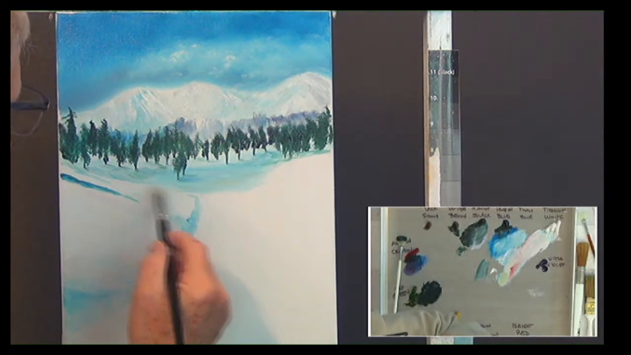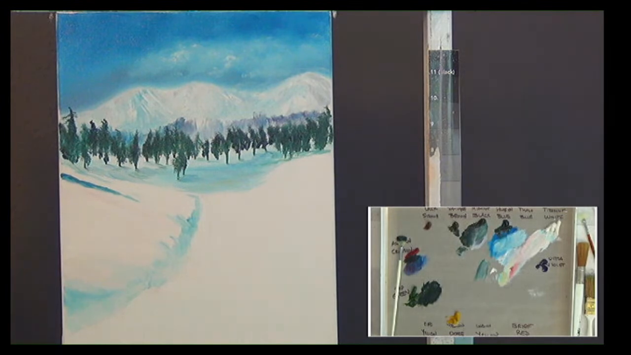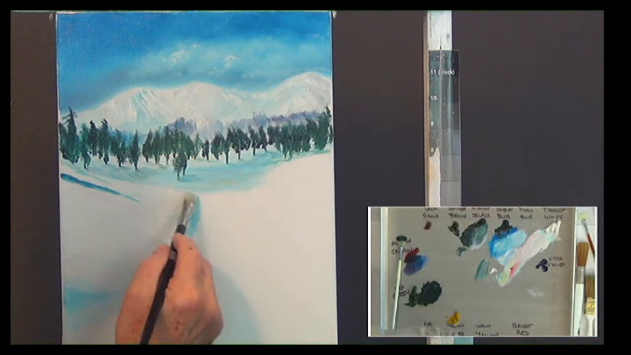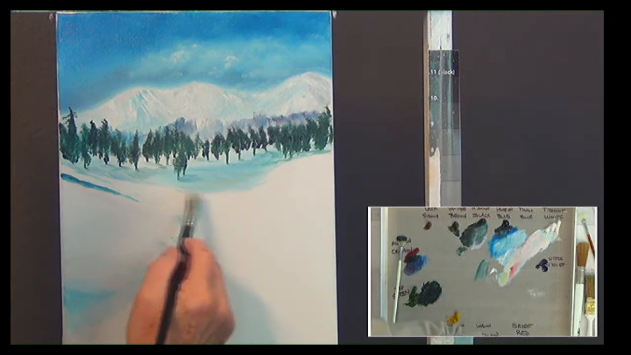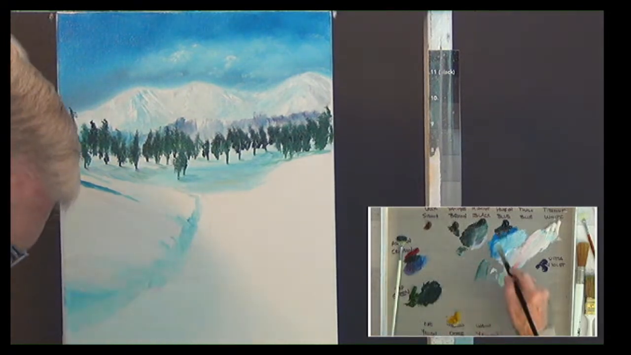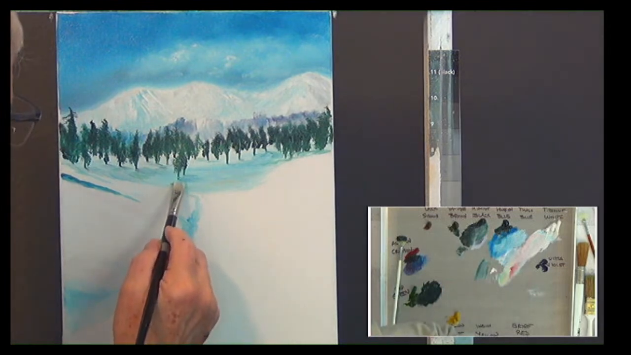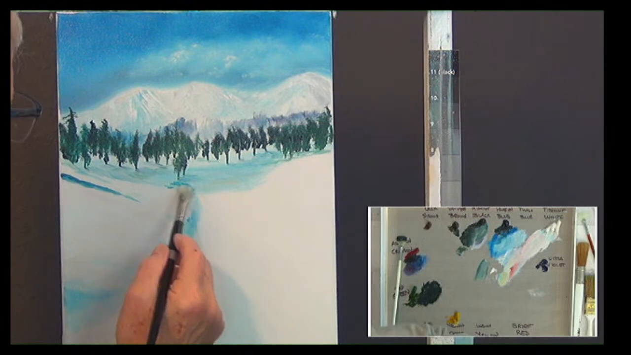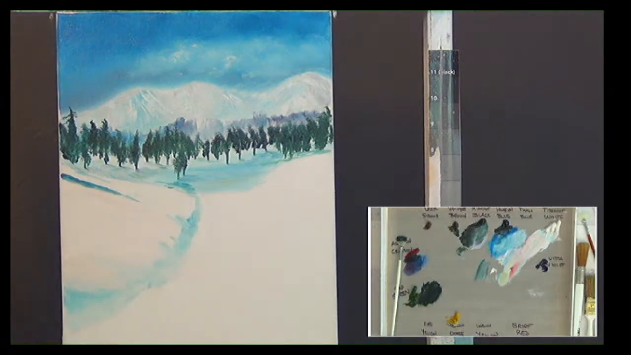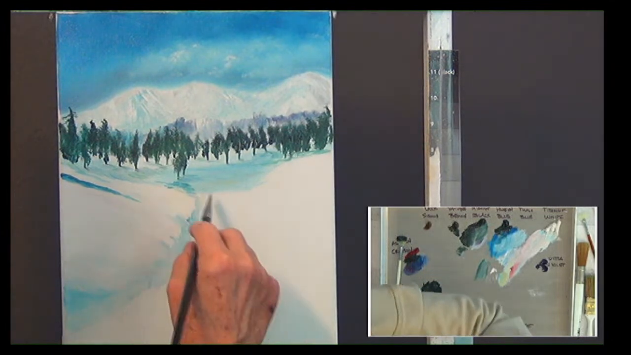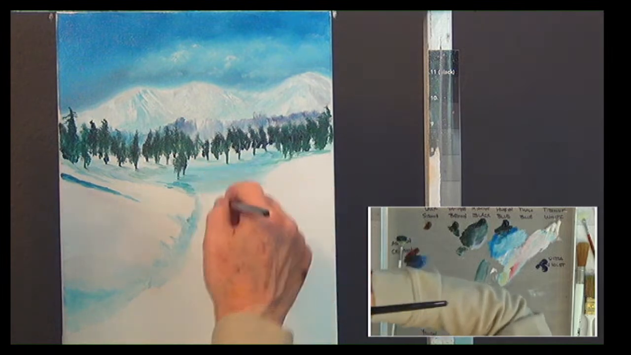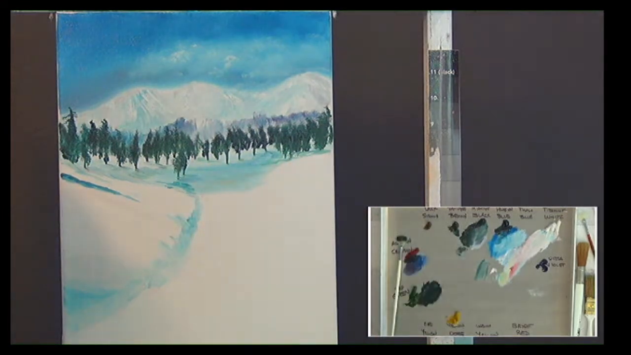I have to be careful using this ochre because it will start turning to green, and I don't want green snow. All right, so I'm getting some pretty decent things back there. There's a few more dark shadows that start defining this creek as it comes down here. Something like that. All right, now this other side of the snow bank here is almost white, and then it fades off into a more grayish color.